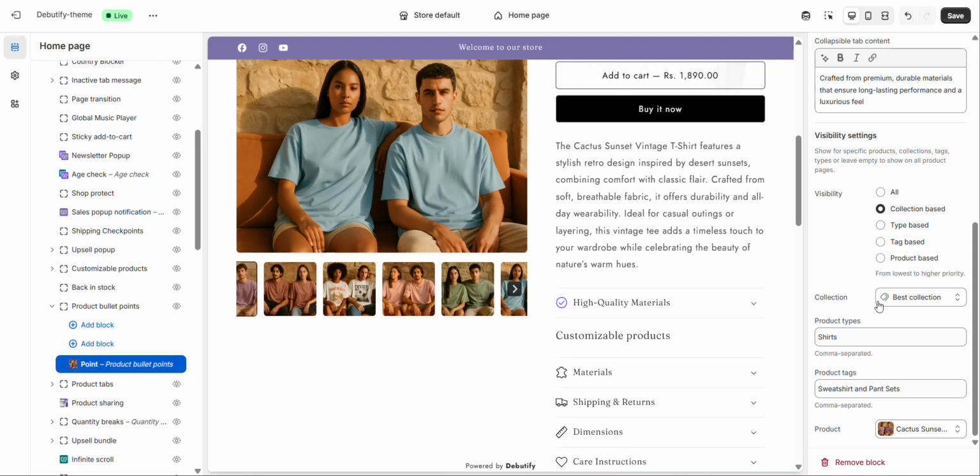Example, Best Collection. Then this block will appear only on products inside Best Collection. Type-based. Displays the block only when the product matches the product types you enter. Example, Shirts. Shows only on products whose product type is shirts or hoodies.